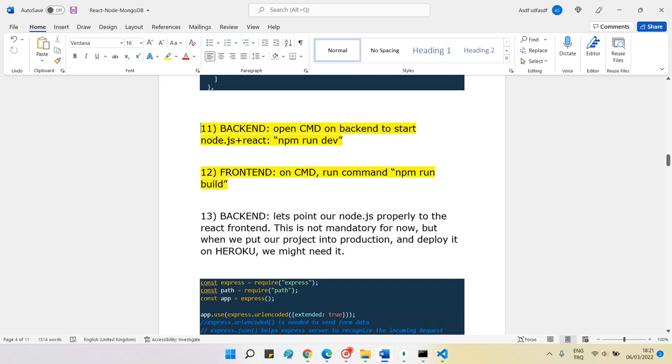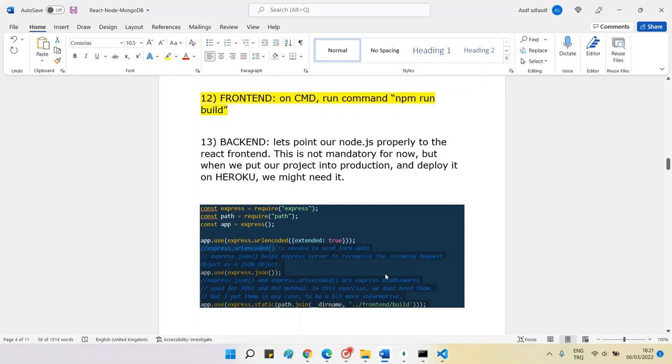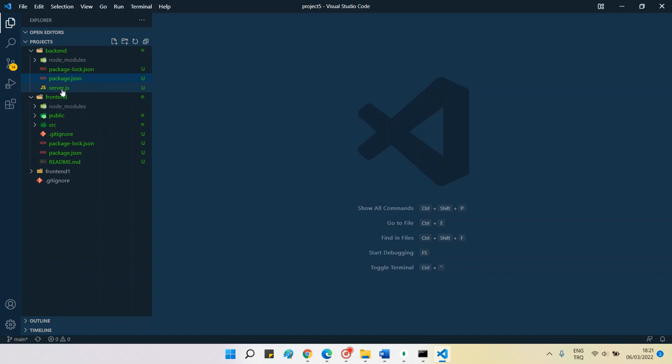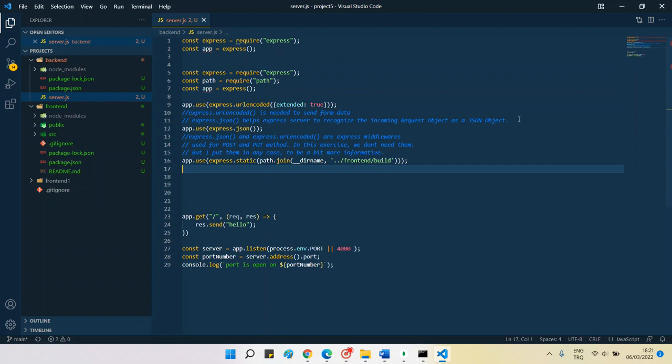And of course, we should add some more lines so that we can test and see. We can send some data from Node.js to the React application. So for that, first go to your server.js file and paste these lines here. I'm going to be deleting this and deleting this.